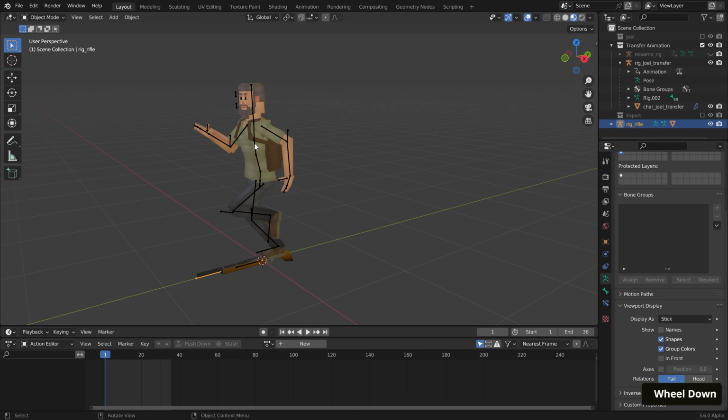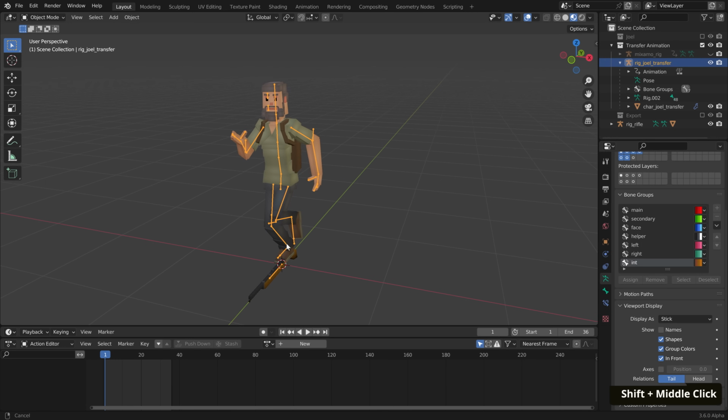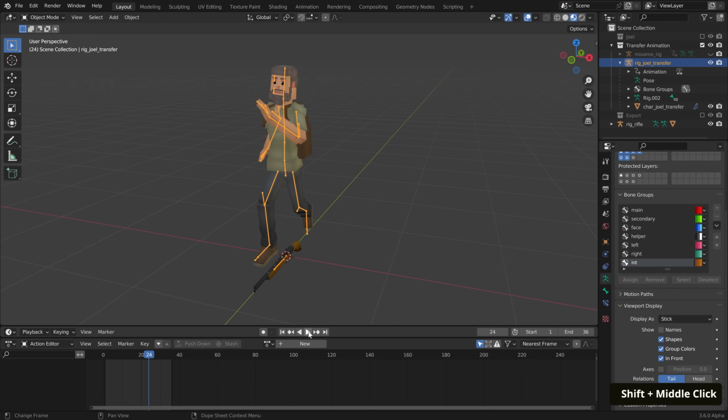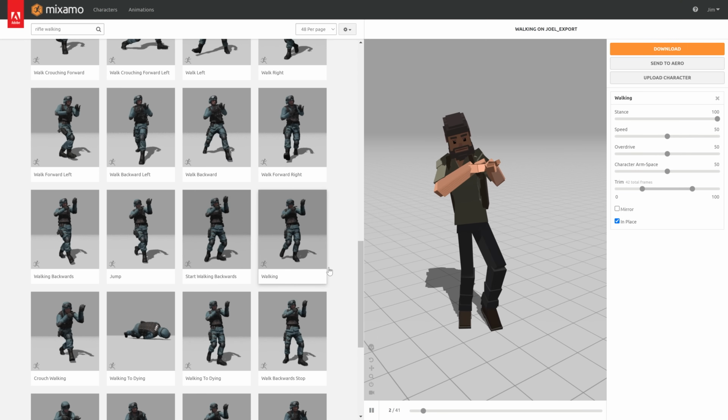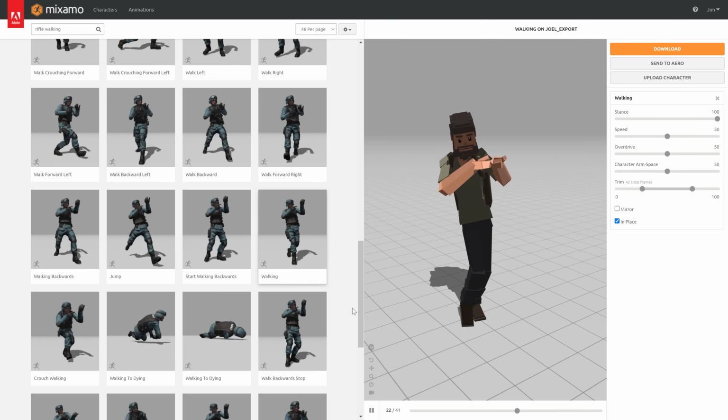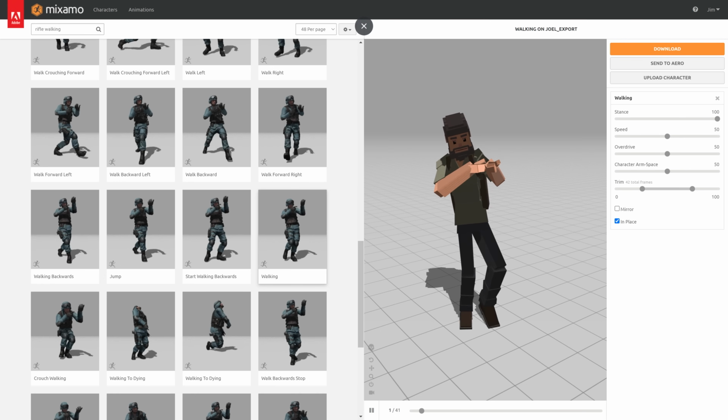Let's now adjust the animation for our character. Now the current animation of the character running won't do, so let's import a different animation. Now I've gone ahead and downloaded some animations from Mixamo of our character holding a rifle while walking, so we'll be using that animation.